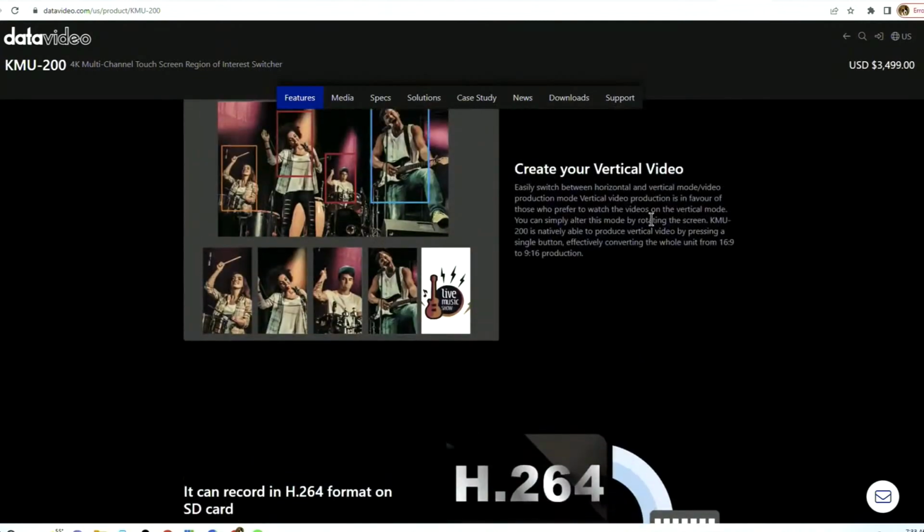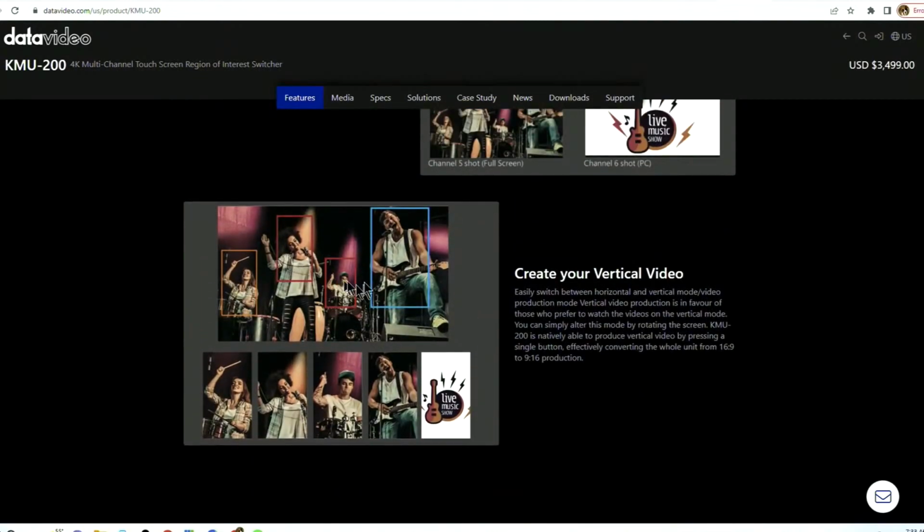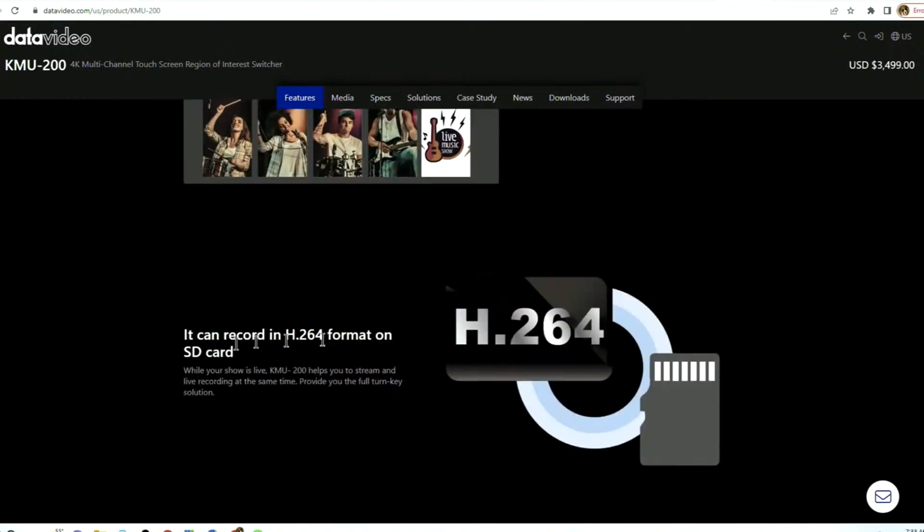But now they've made it for vertical video as well. So you can see that they've selected a couple different vertical videos. And this one does record to H.264 right in the box. So $3,499, it could be yours today. Look at the cool stuff you can get when you can throw a lot of money at these problems.